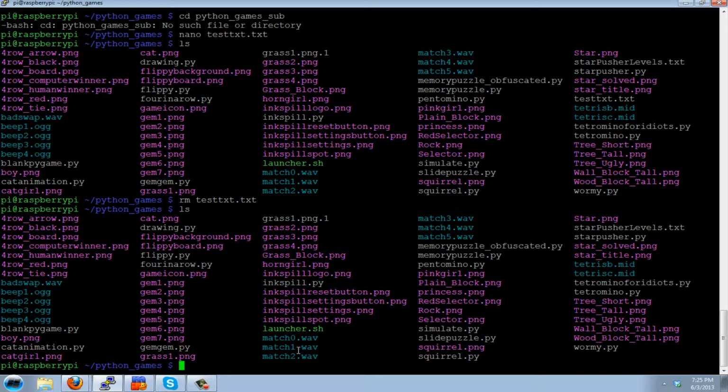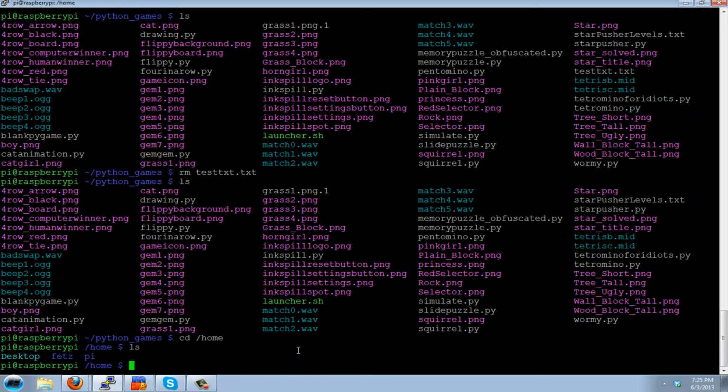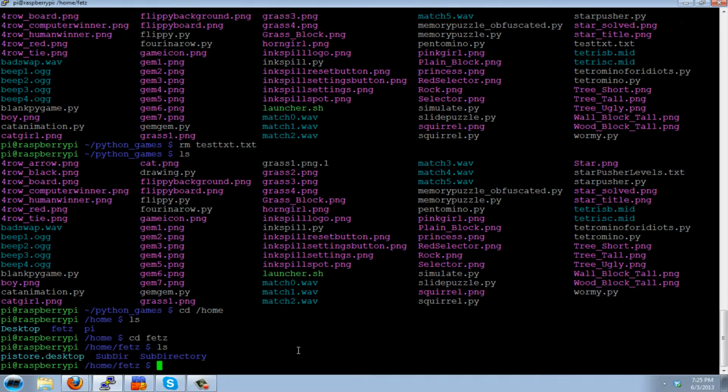Now lastly is sudo, and sudo is for when you're trying to modify something that you don't have permissions on. Sudo is going to allow you to do that. It's going to act as root. It's going to run the command as the root user. So let's say you wanted to modify something in another user's folder. Let's say we wanted to delete something in some other user named Fets. We want to delete his directory subdirectory.